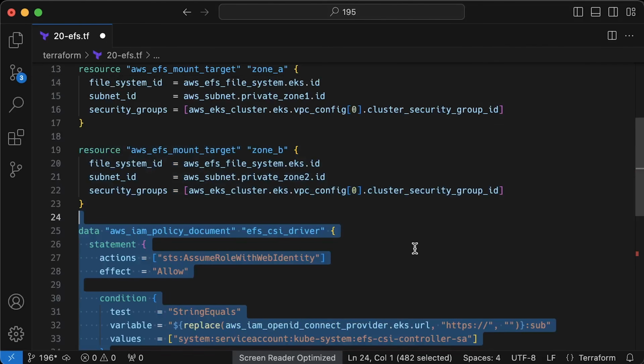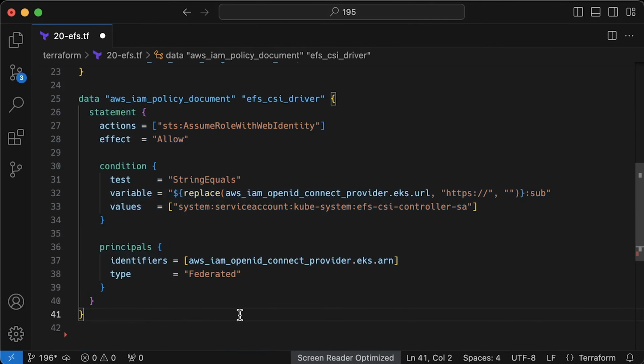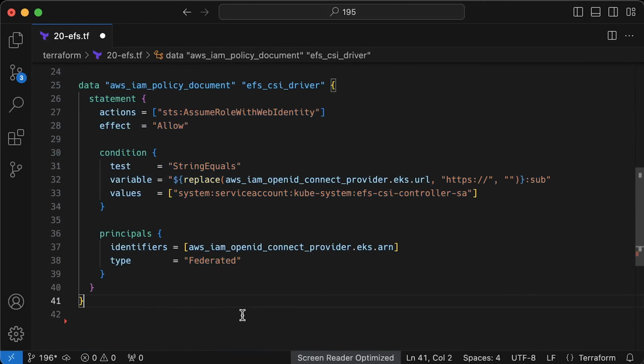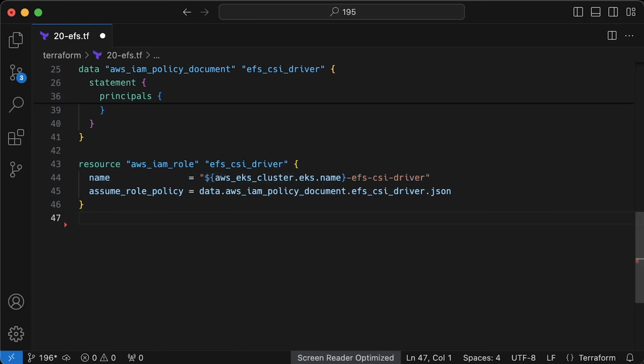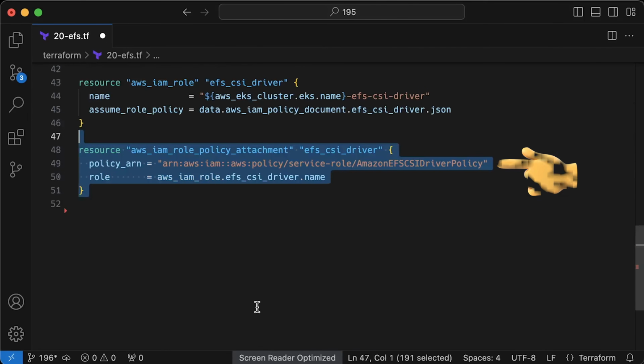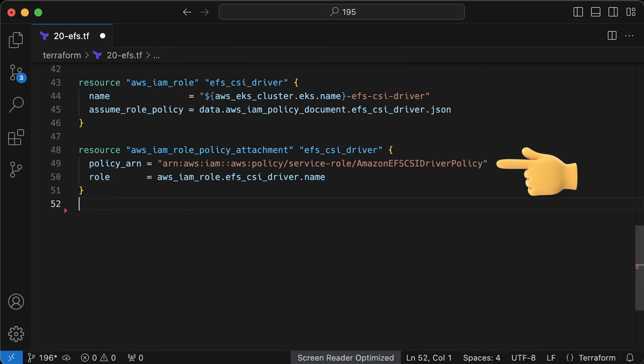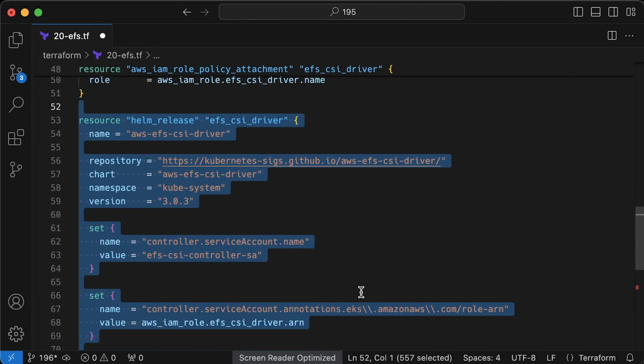The next part is to grant all necessary permissions for the EFS CSI driver to attach volumes to our worker nodes. Because we use the OpenID Connect provider, we need to create a trust policy and specify the EFS CSI driver Kubernetes service account and the namespace where we will deploy it. Then create an IAM role and attach this trust policy. Now, AWS manages one IAM policy for the EFS driver, so let's use that. Finally, we need to deploy it using a Helm chart.